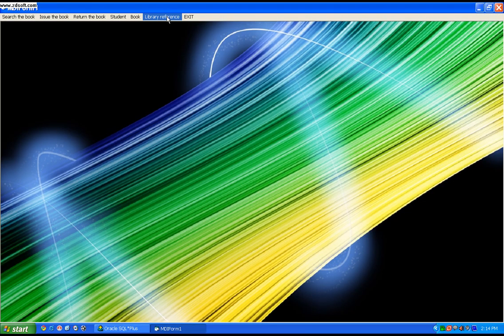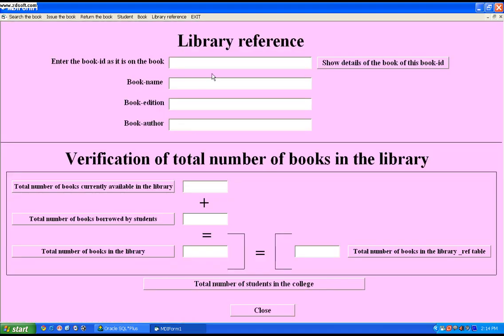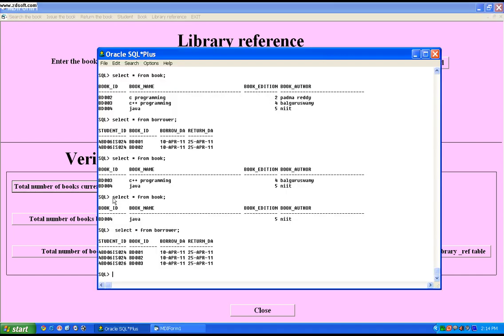So now let's go to this library reference form. Here you can verify the library. I will show you how to verify the library here. So let's click on this total number of books currently available in the library. So this is the value which is fetched from the book table here.